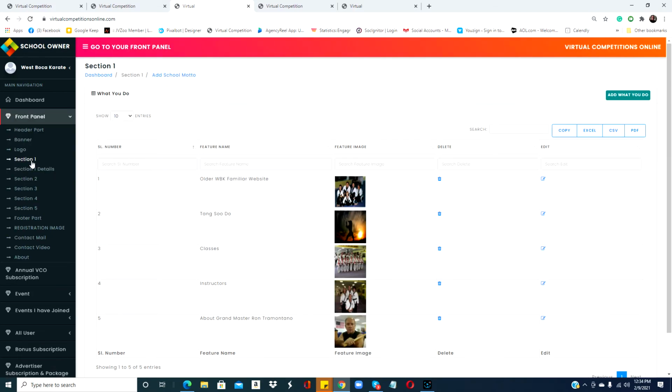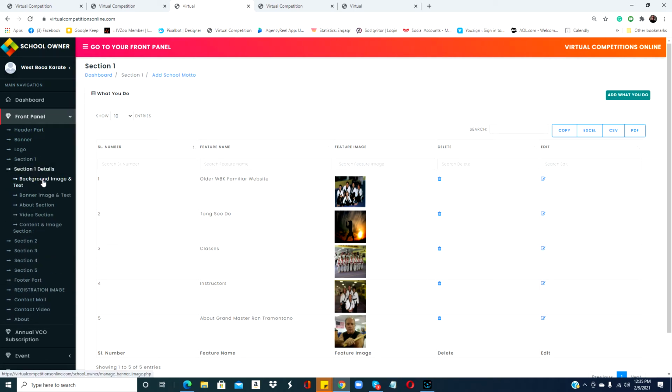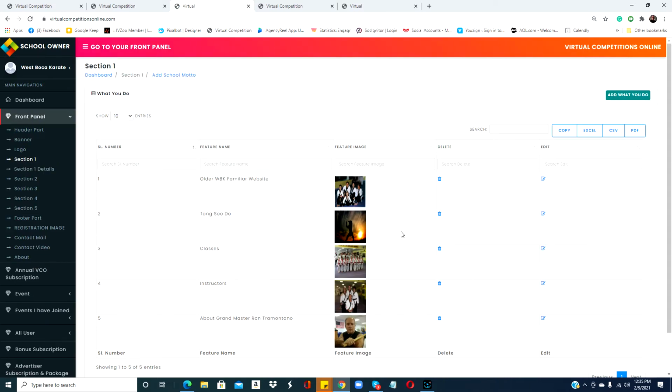Then you have section 1. Section 1 is going to contain all of those photos that you saw, right? You could delete or add. If you need to add more or something here, you just do add what you do right over here. Okay, so you can just go ahead and add that. Section 1 details. This is going to be the areas where you go ahead and you put your backgrounds. You could put backgrounds once you click on the items in section 1. So in other words, when you click on any one of these, you're going to go to section 1 details.